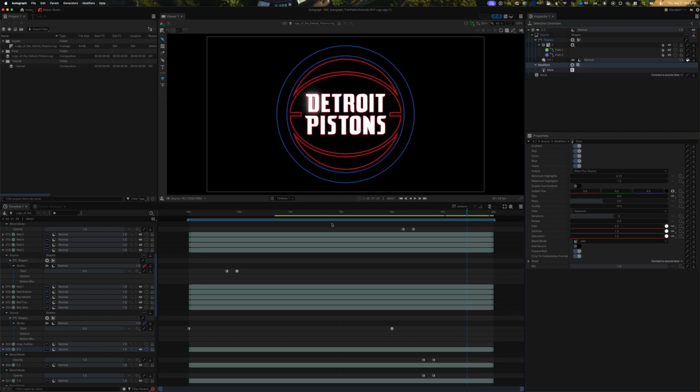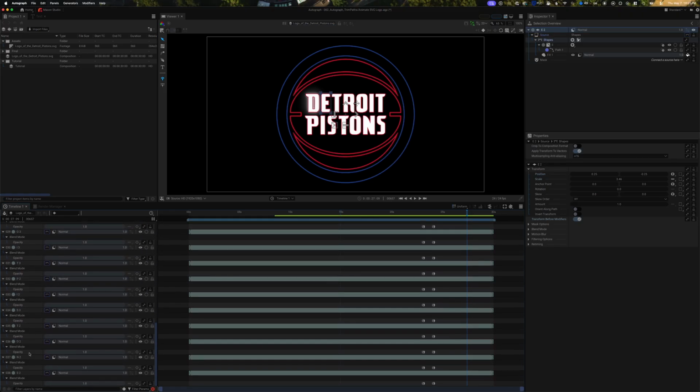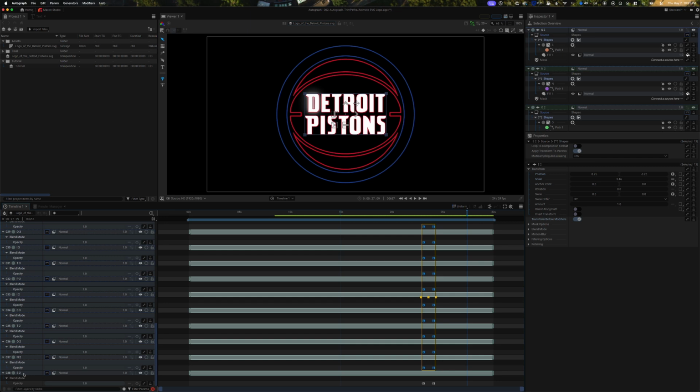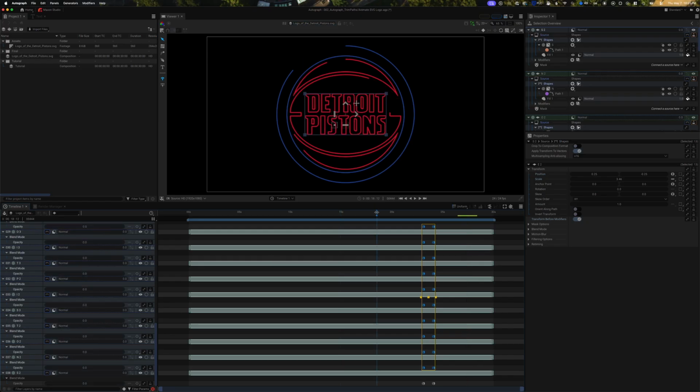Command or Control C to copy. Then select the rest of the layers, the background layers. And Command or Control V to paste. And now you can see we have a nice glow for the entire Detroit Pistons. So if we play that back, you'll see first the letters will fade on, and then the glow will fade in from behind.